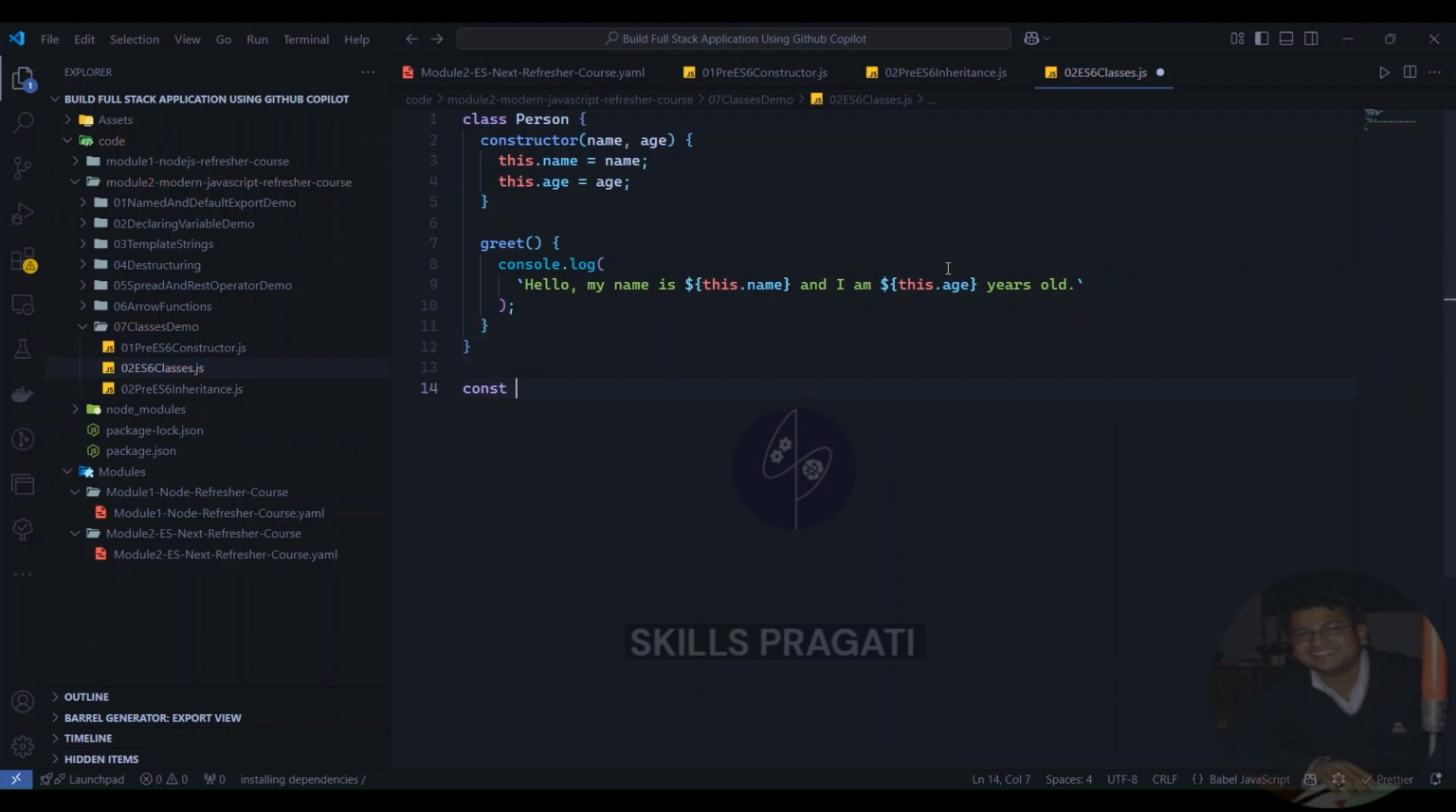This is achieved using template literals, enclosed in backticks, to embed the name and age values directly within the string. An instance of the person class is created using the new keyword with the name Alice and age 30 passed as arguments to the constructor. This instance is assigned to the constant variable person1.